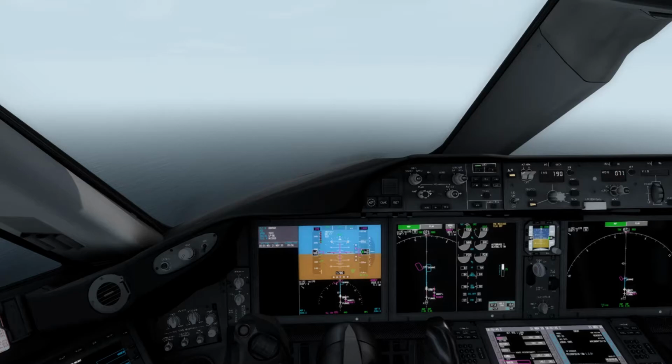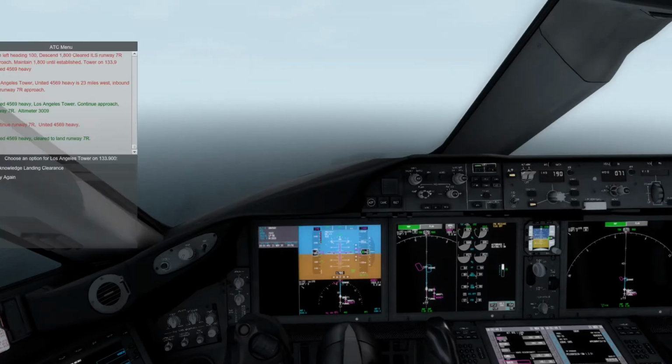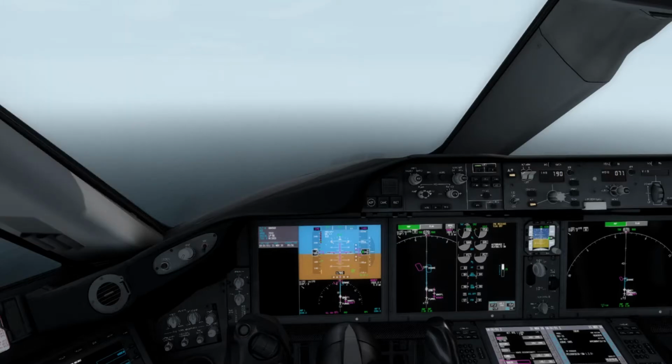United 4569 Heavy, cleared to land runway 7 right. Cleared to land runway 7 right, United 4569 Heavy.